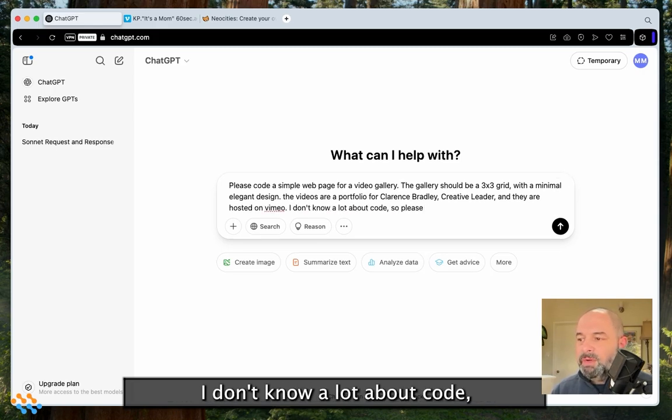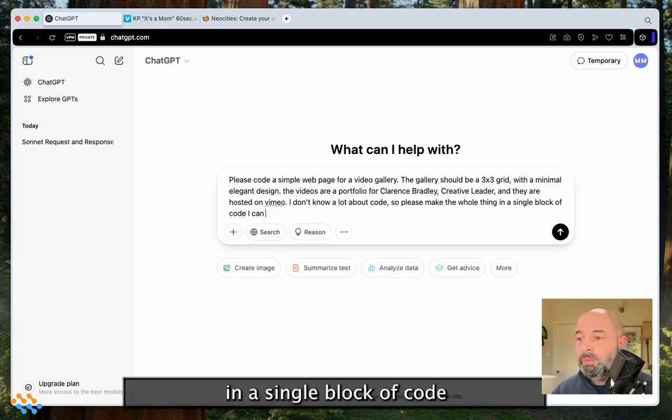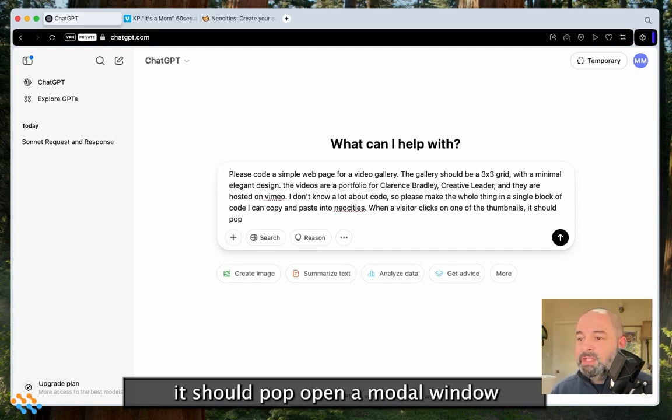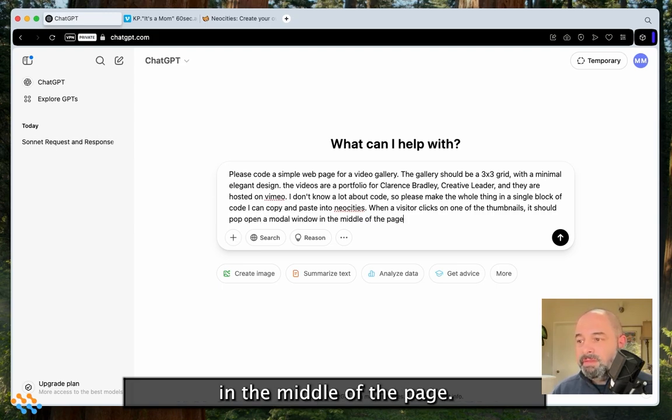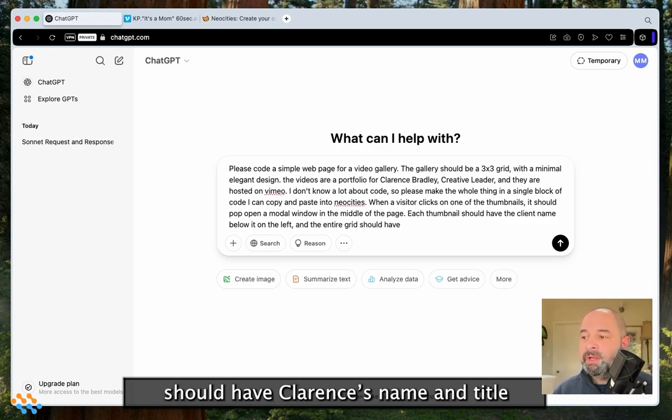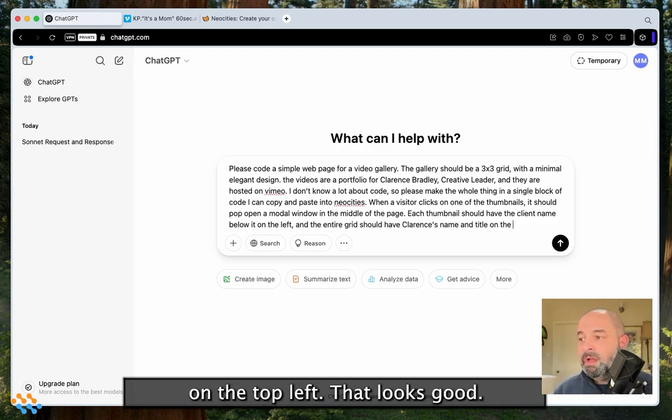I don't know a lot about code, so please make the whole thing in a single block of code I can copy and paste into Neocities. When a visitor clicks on one of the thumbnails, it should pop open a modal window in the middle of the page. Each thumbnail should have the client name below it on the left, and the entire grid should have Clarence's name and title on the top left.